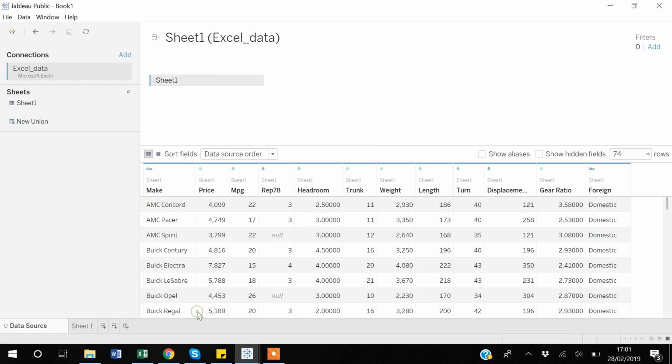In my later videos, I will show how you can import different forms of data sets into Tableau, and then I will move on to how you can use that data to present your data in graphical form.